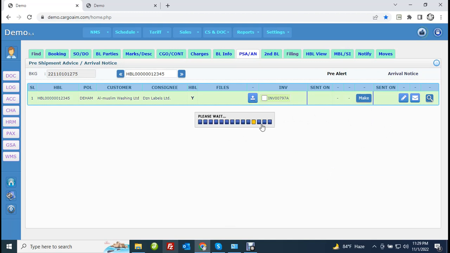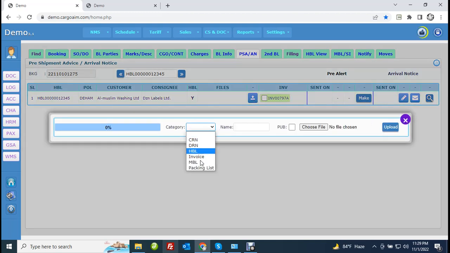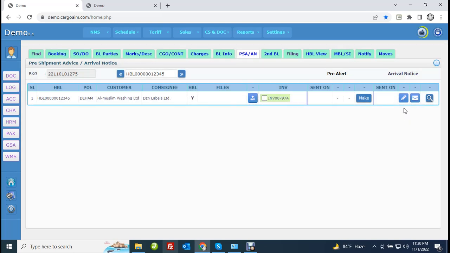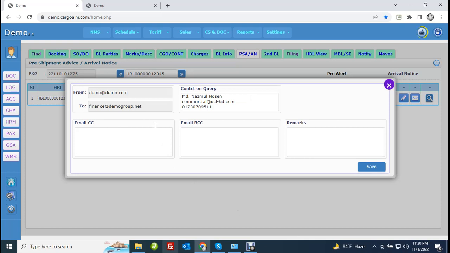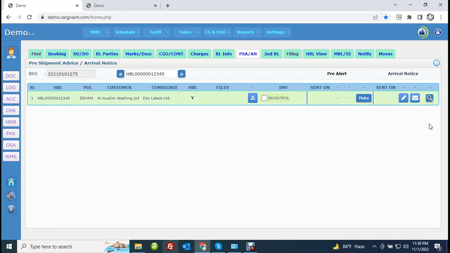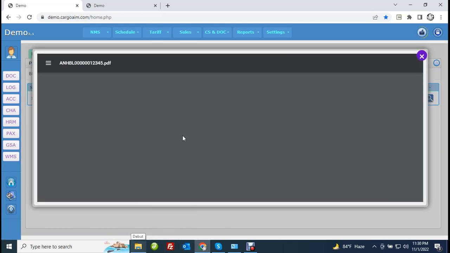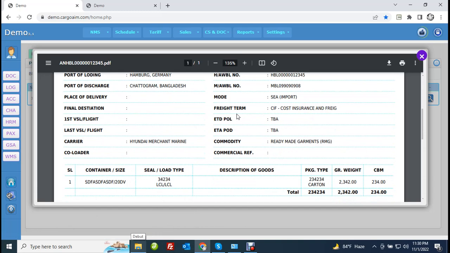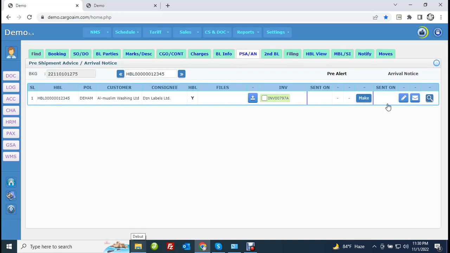Then I can upload files here. If I want to upload anything, I apply, and then I can attach it while sending the arrival notice. I'm not uploading anything right now. If I want to edit, I can edit here: the email CC, BCC, remarks, contact and query. Then I can preview how the arrival notice will look. It will look like this. Then I can mail it from here. If I click here, the mail will be sent and the sent information will come here.